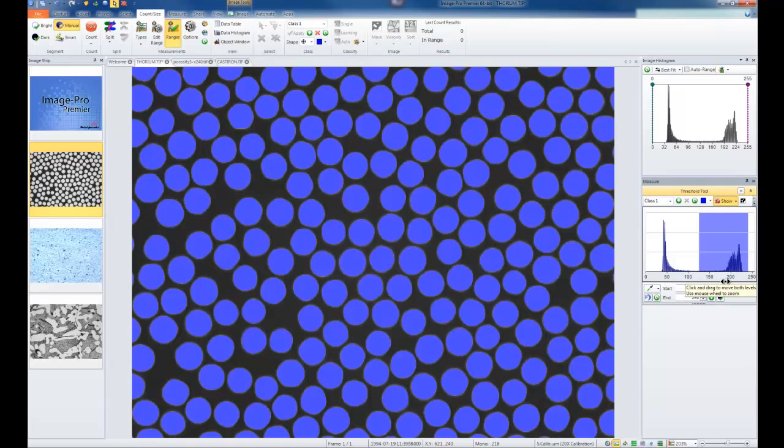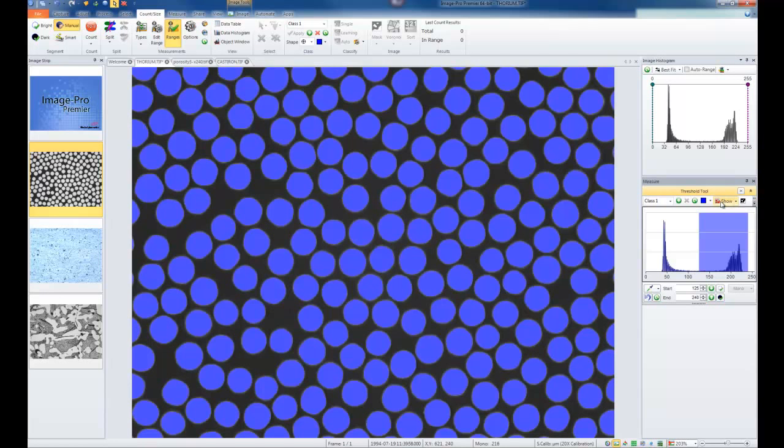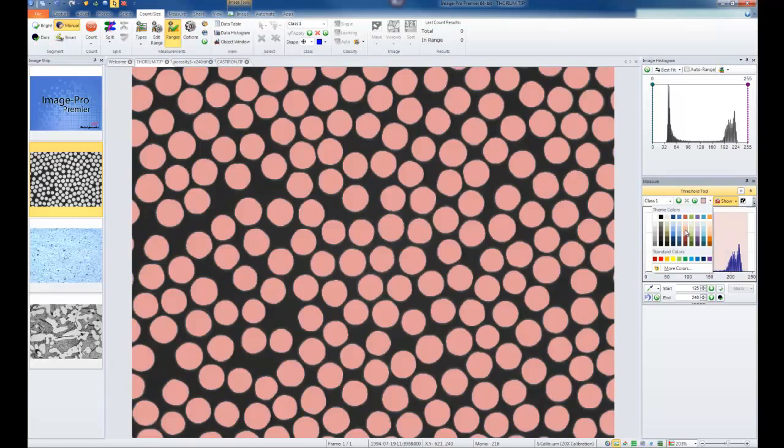If at any point in time I want to toggle my display on and off, the Show button at the top is very useful. By simply clicking the Show button, I can see what is underlying my selection. Additionally, if I don't like the color that I see, and it doesn't correspond easily to my colors on my image, I can change using the color palette.